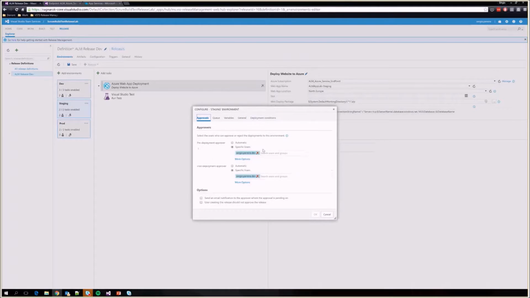What I have now for the staging environment is pretty much the same as for the dev environment, just for demo purposes. So this user, or we can specify a number of users, will have to approve this deployment prior to its deployment. And this user will also have to approve this deployment after it has been successfully deployed.